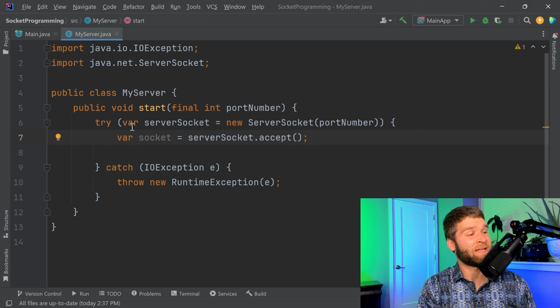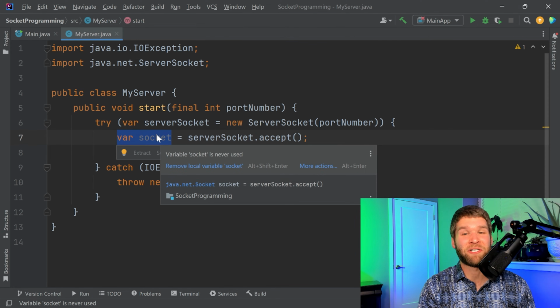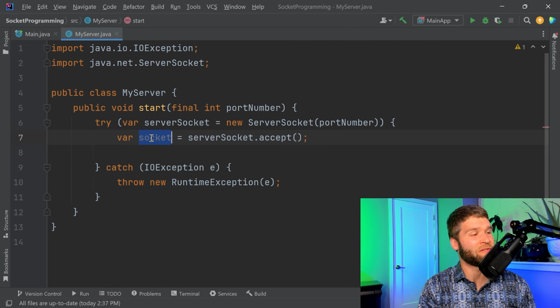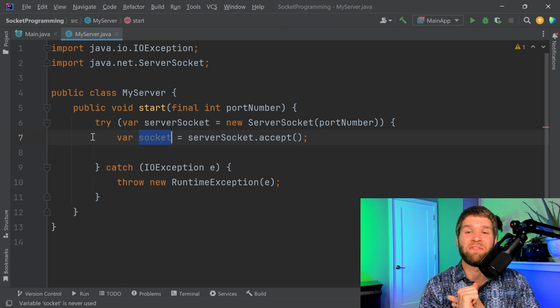So now that we have this socket object here, that means that when this line of code is done, we have an established connection with a client. So this socket is going to have information such as the IP of the client that we're talking to, the port number that it is sending information on, and the message, or what we're going to call the payload data, that would be inside of the socket at any given time.